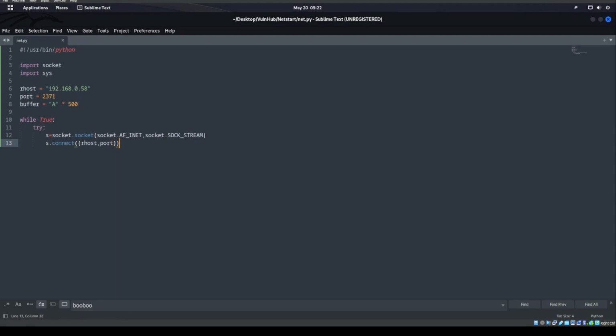From there, that should be it, right there actually. But we should have to set the buffer, close, okay, which is going to be A times 500, right? And then from here we should be able to s.close and close out the connection from there. And that should be about it.